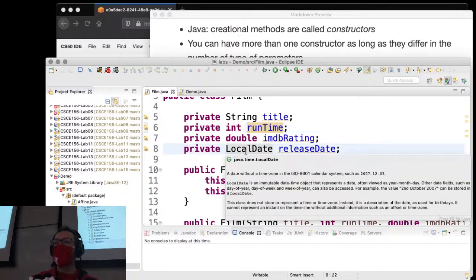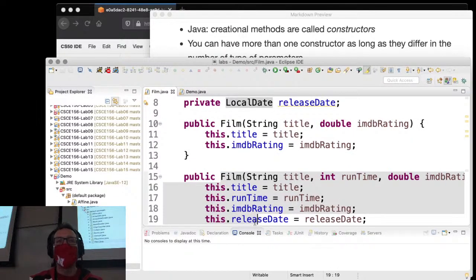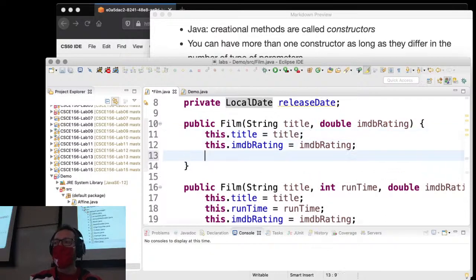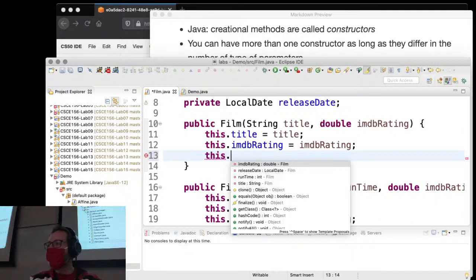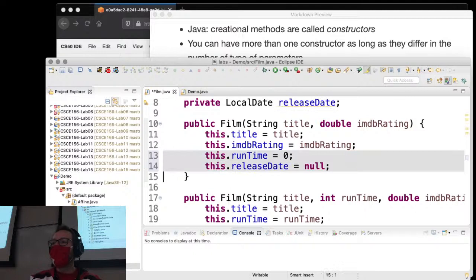But what about the local date? That is going to be null. The default here is going to end up being null because this is an object. Strings, the default value is null. Numbers, the default value is 0. Booleans, the default value is false. So in that sense, this one is a little bit more specific because it's putting in default values. This one is a little bit more general because it takes all those values. Basically what's happening here is this.runtime is equal to 0, and this.releaseDate is equal to null. That's implicitly what is being provided here.